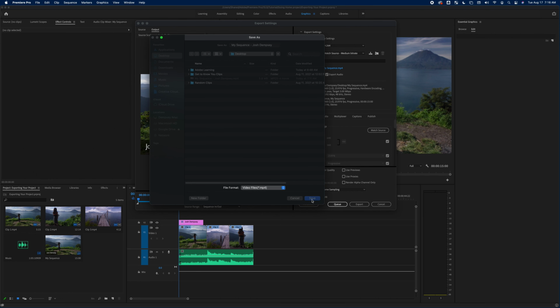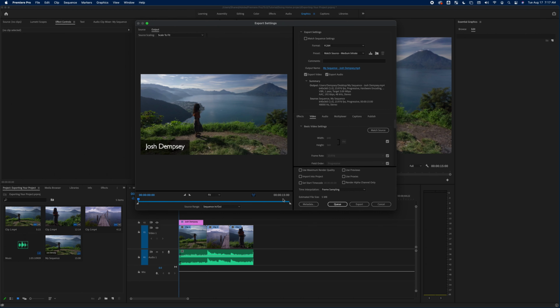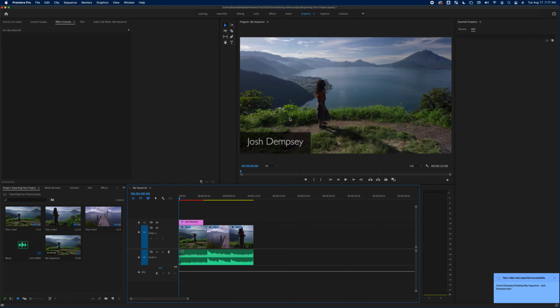Click Save. And it's going to say, wait, that already exists. Do you want to replace it? Yes. I'm going to click Replace. And now I'm going to click Use Maximum Render Quality, and now click Export. And then it's going to say, wait a second, that already exists. So it's asked me twice, which is probably a good thing. Do you want to replace it? So now I'm going to click Yes. And once I do that, it is going to encode my sequence. It has successfully exported.